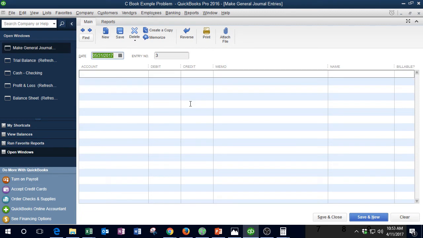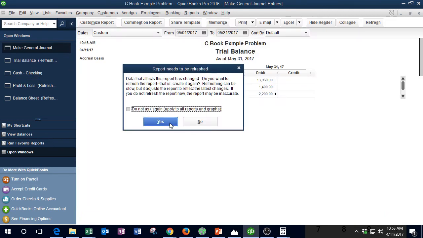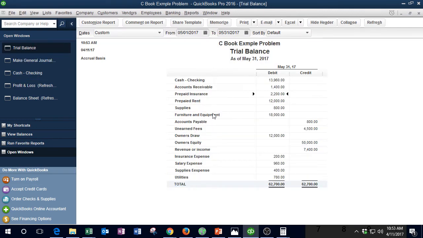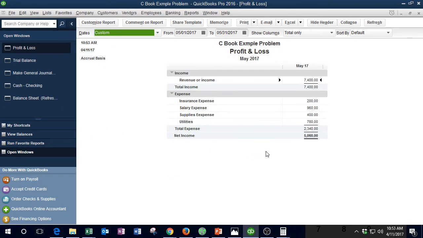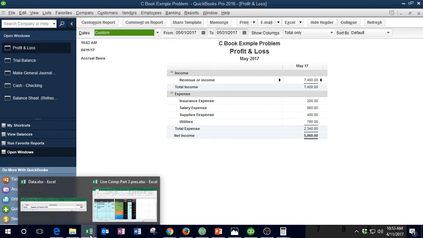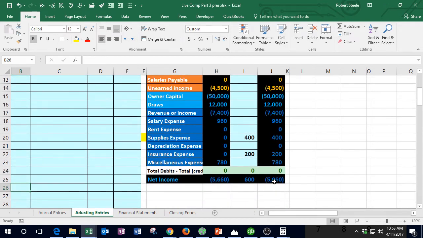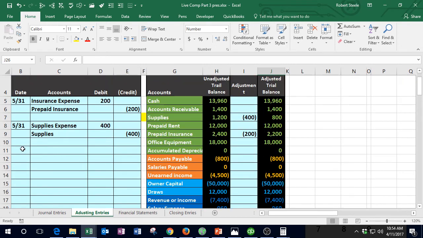Then if we go to the trial balance and check it out, we can say that the supplies went to 800. That looks like the same thing there. And then we had the supplies expense 400. If we check the other reports, profit and loss now, we can see it is at 5,060. And if we look at our profit and loss, we just did the quick calculation of the trial balance given by the fact that we have debits as positive and credits as negative of that same 5,060.